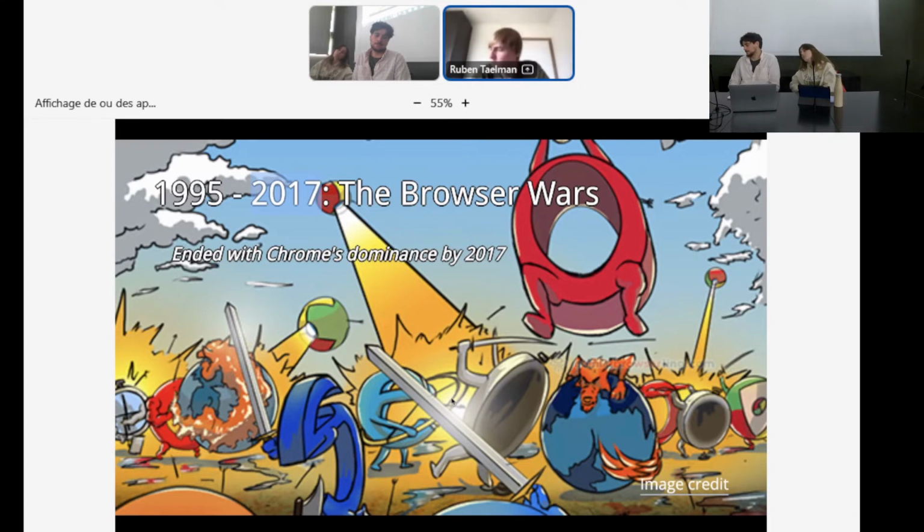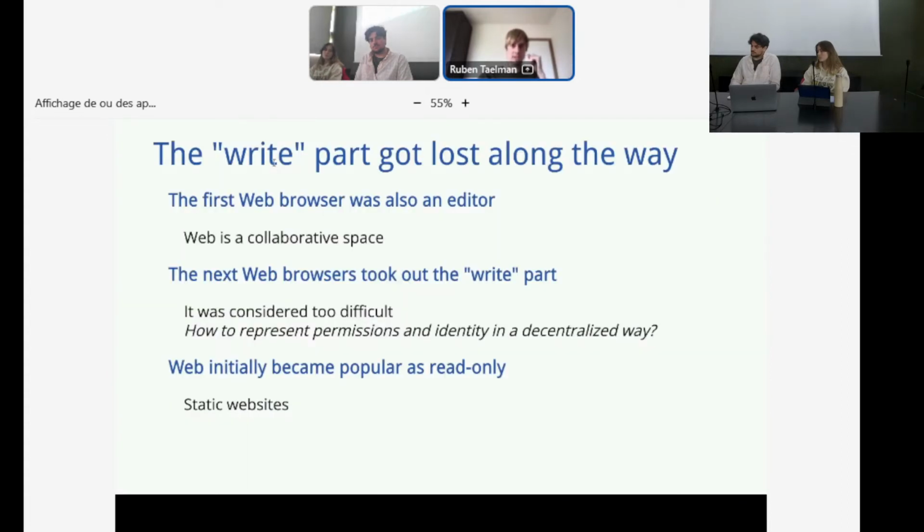Now, I won't talk too much more about the browser wars. The only reason I wanted to mention this was because during this heavy competition of the browser wars, something very important got lost from the web's foundational ideas. And this was the write part. Because the very first web browser that was implemented at CERN was actually also an editor. So the web was originally envisioned as really to be a collaborative space.